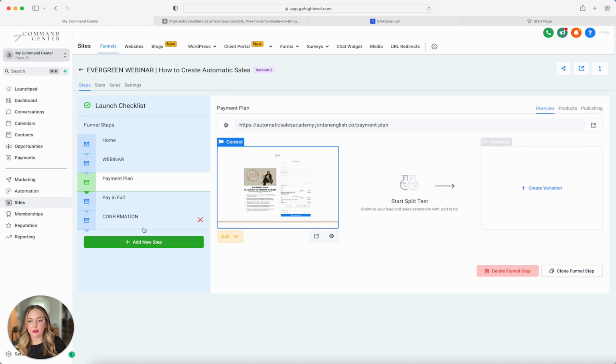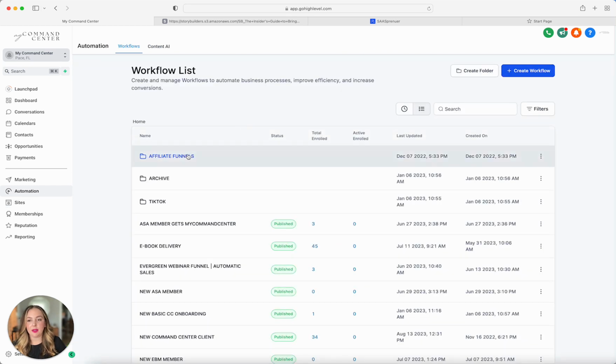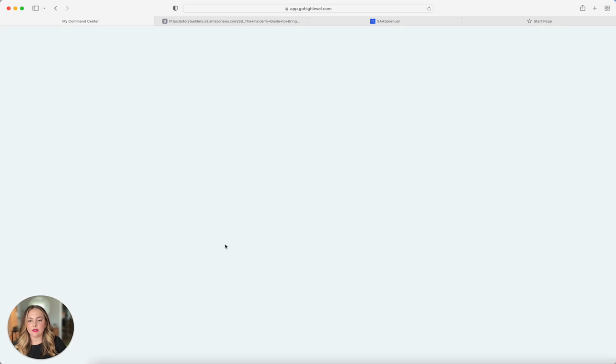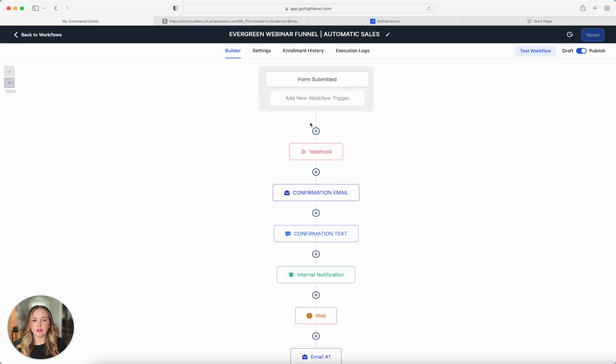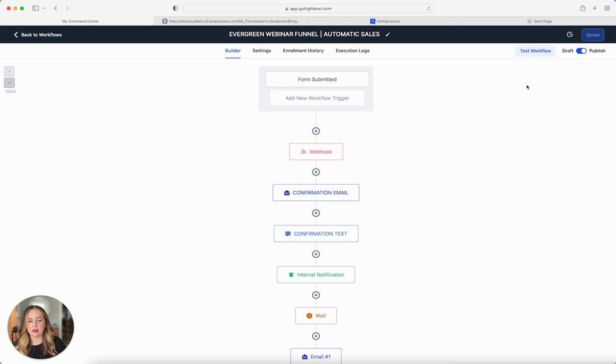And then I have a confirmation page. And then after all of this, you can set up the automation. So after someone signs up, let's see, Evergreen Webinar Funnel Automatic Sales. So this is actually a sales funnel that I'll be working on to sell this. Evergreen Webinar Funnel. So we have the webhook for the countdown. I was using Deadline Funnel, but I'm actually using something else now.